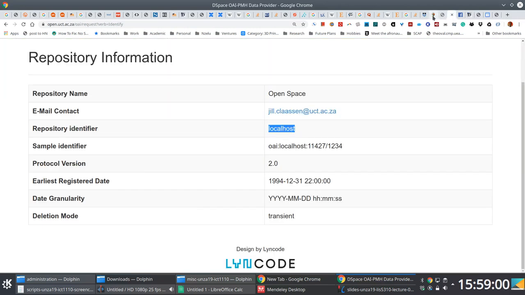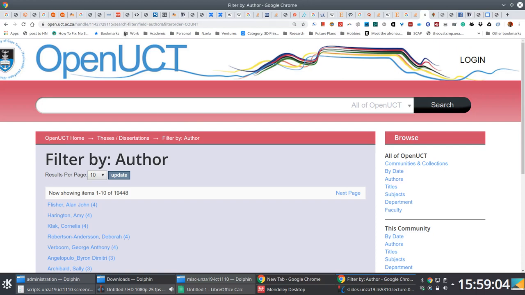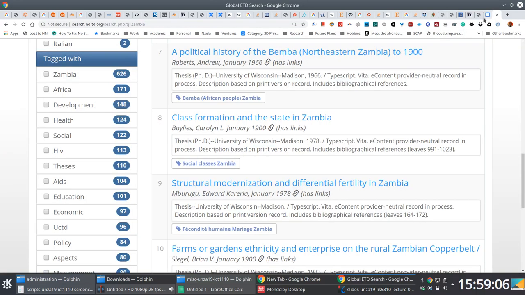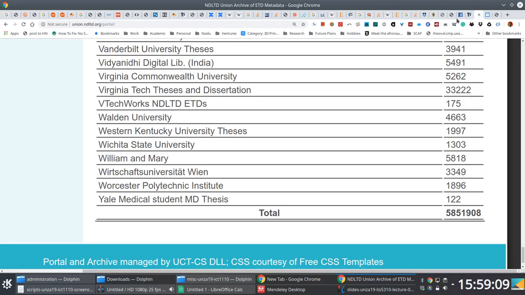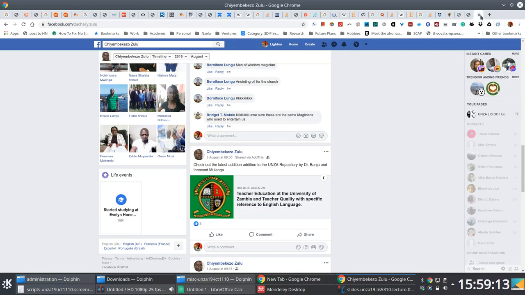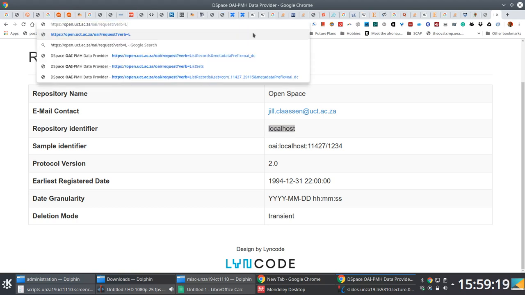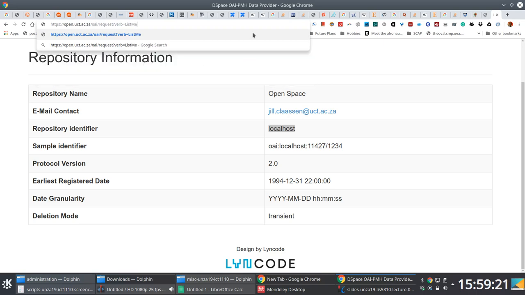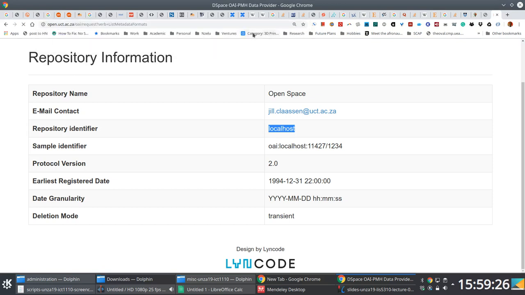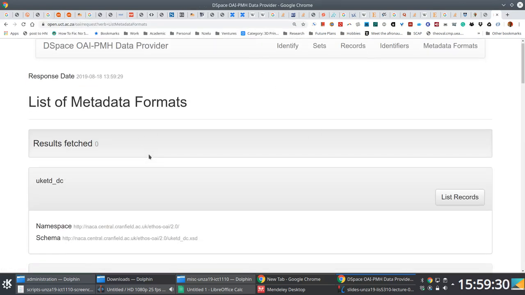But if we were to go to, because the UNZA repository is a big thing, let me just showcase what I mean by the different metadata schemes I was talking about, so we don't lose track. This is still the UCT repository. Observe, if I say list metadata formats, this will list all the different ways I can pull information.